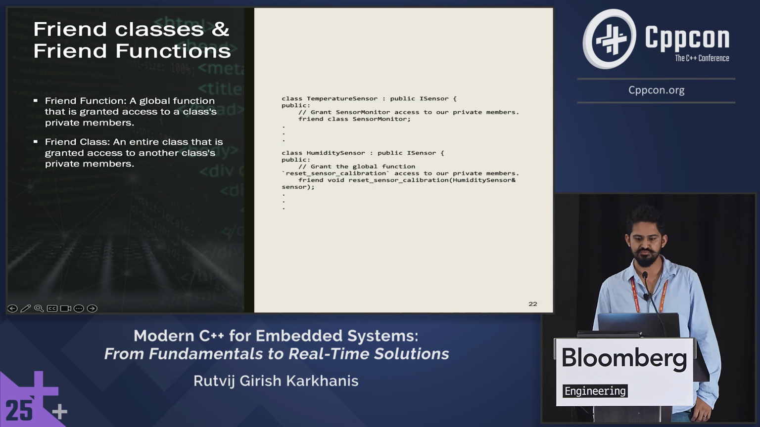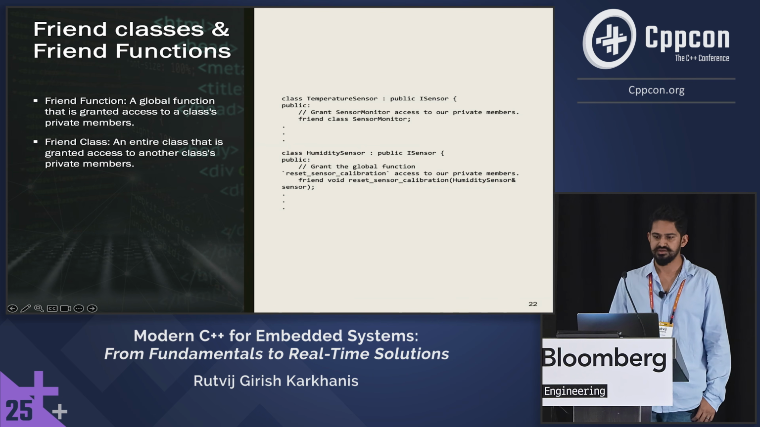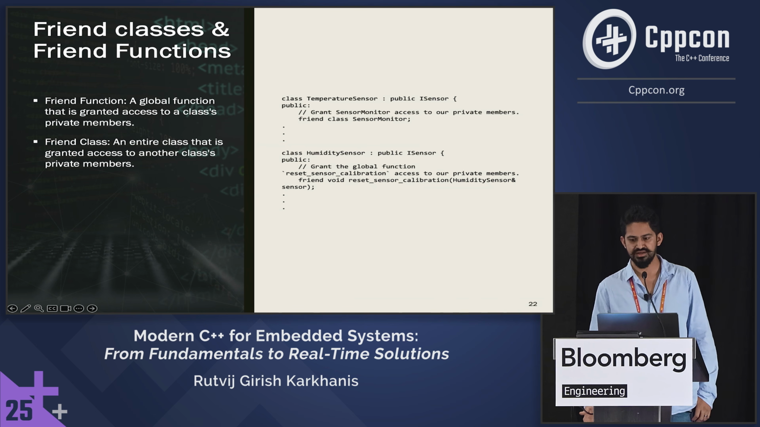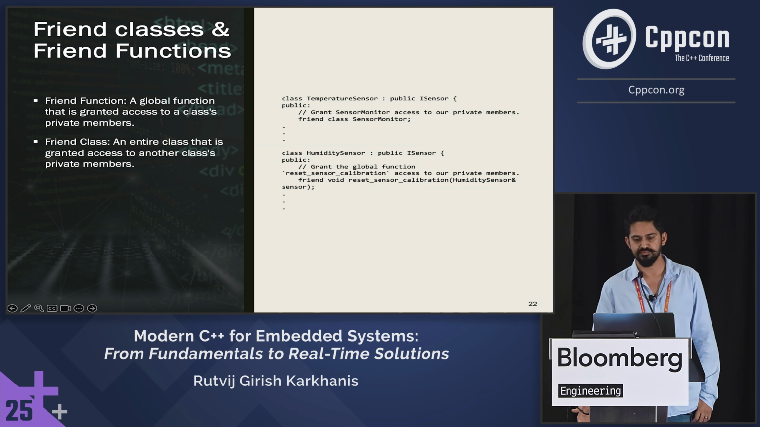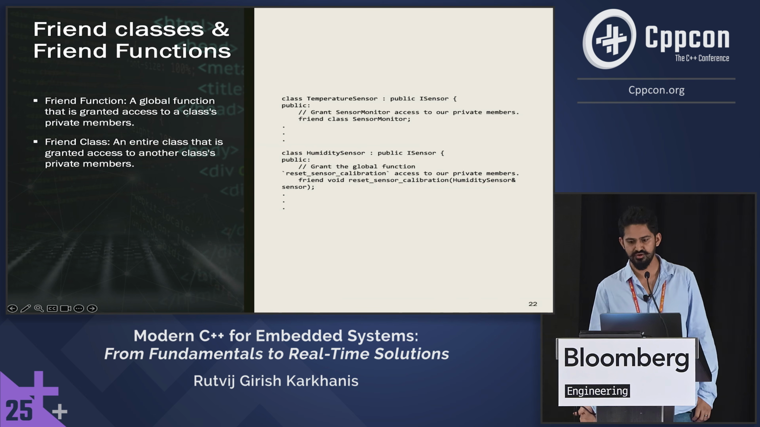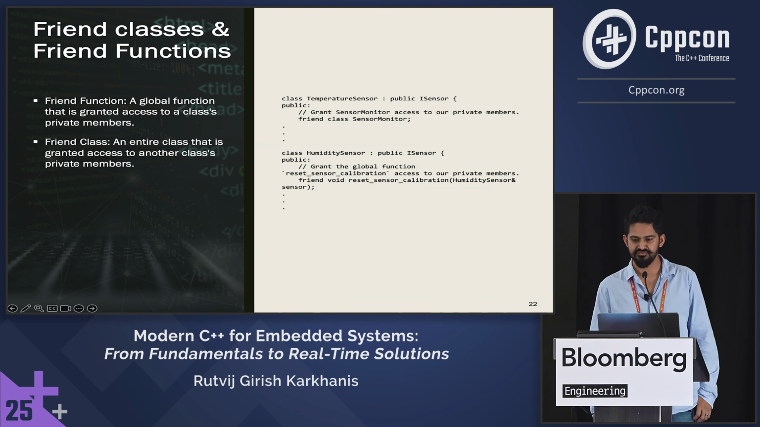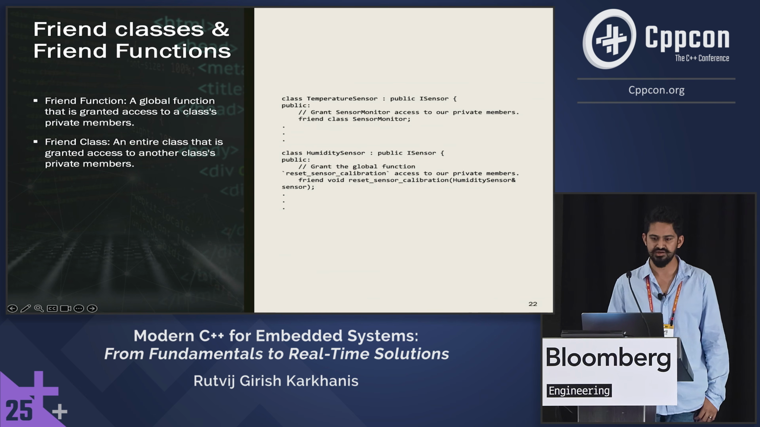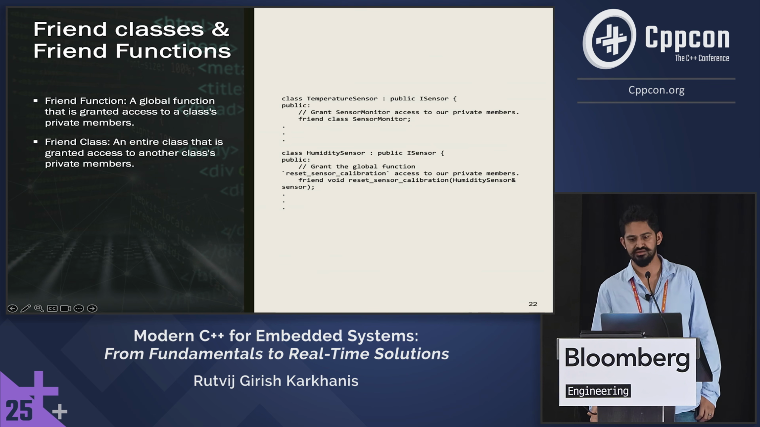Friend qualification should be used sparingly though. It is a powerful tool, but it intentionally weakens encapsulation. Before making anything a friend, always consider if there's a different design that could achieve the same result by using the class's public interfaces.